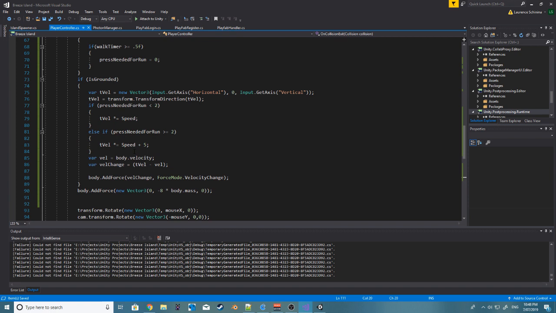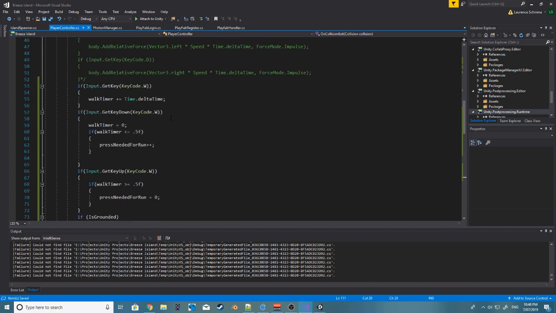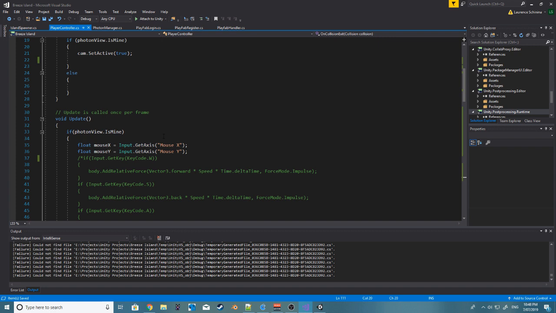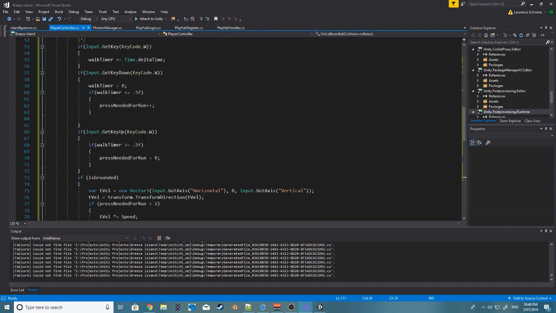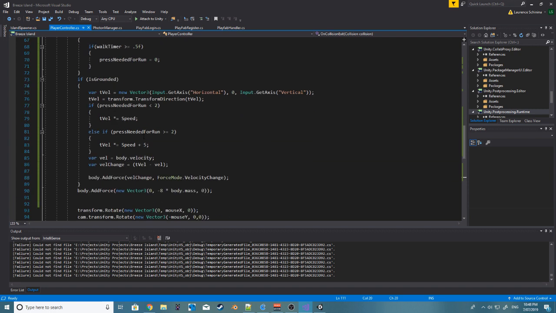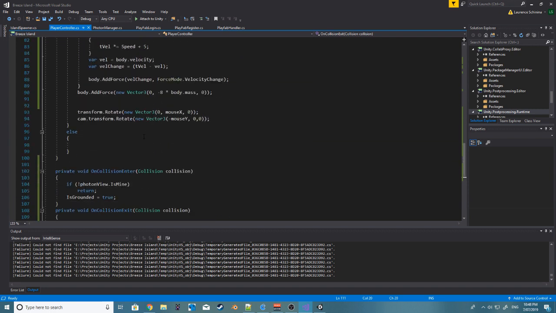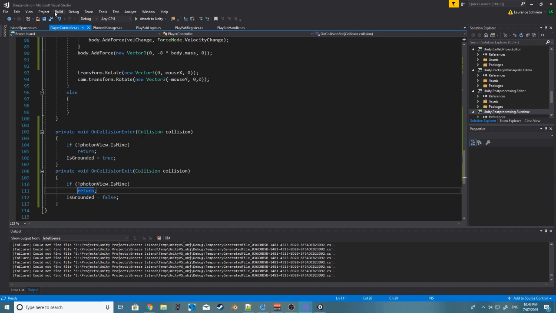Just trying to think what it could be. As far as I'm concerned, it shouldn't be doing that. If it works fine in the editor, I wonder why it's not running correctly in the build. It is odd. I will figure it out and I'll get back to you guys.